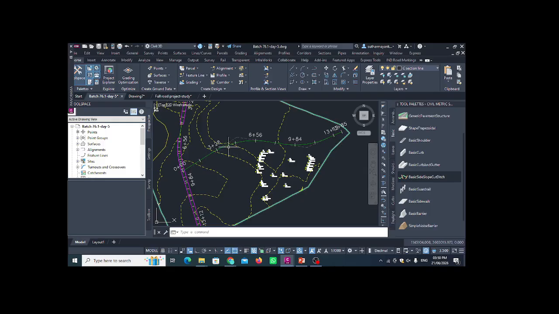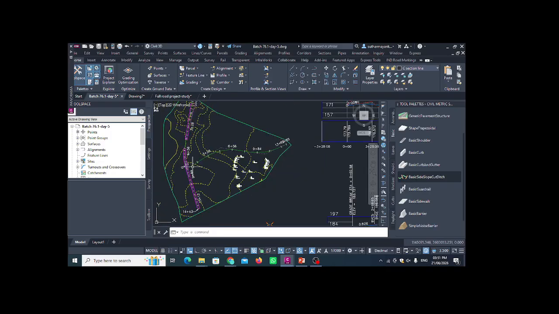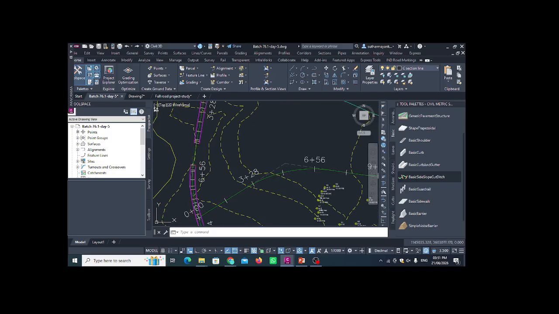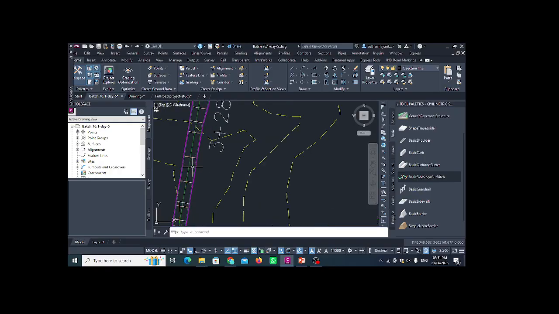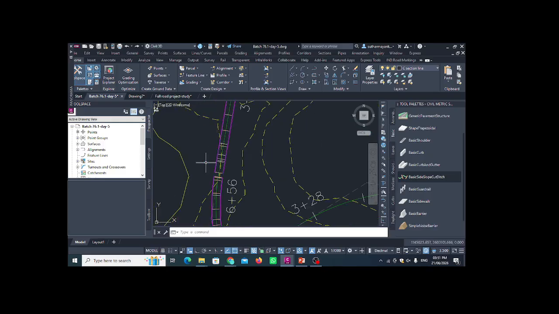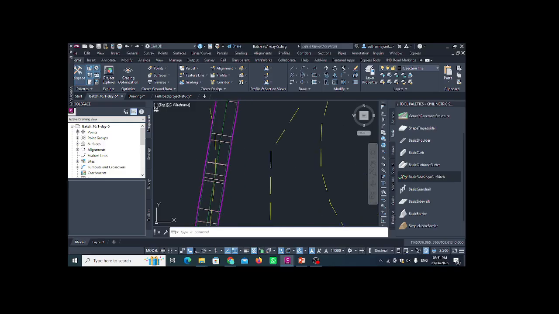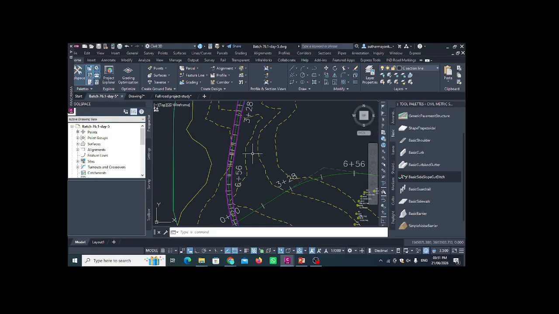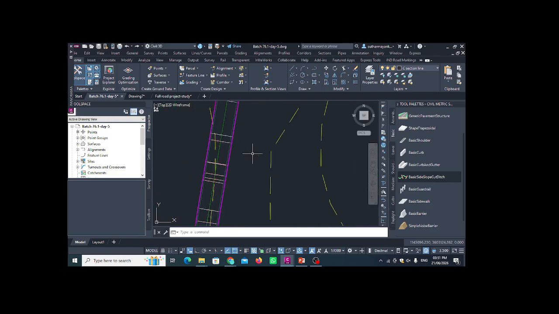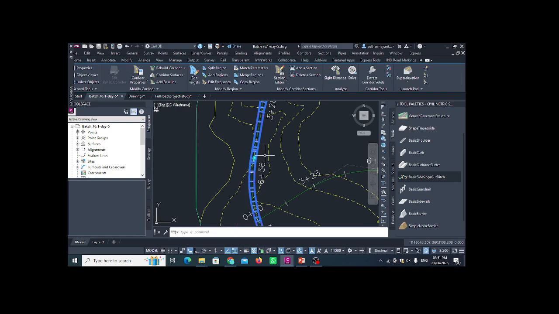Now, see, we have this other alignment, and I have to provide a corridor to this alignment also. I hope you got my point. So for that, we don't have to create a new corridor. We have to create one single corridor. In this single corridor I am adding the second alignment also. Now you can see, as I select this, I go into the corridor properties.